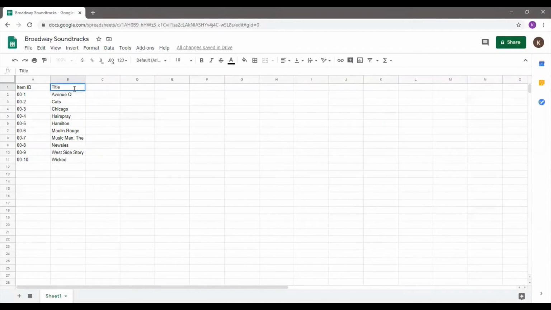And remember, you could also use the tab key to go to the right. This one's going to be quantity. In D1, we have cost per title. In E1, we have subtotal. In F1, we have tax. And in G1, we have total cost. And I'll press tab to save that in there.